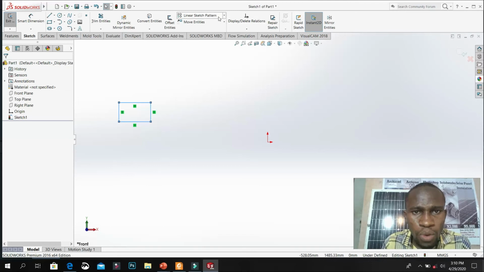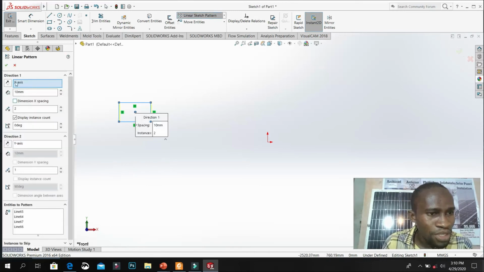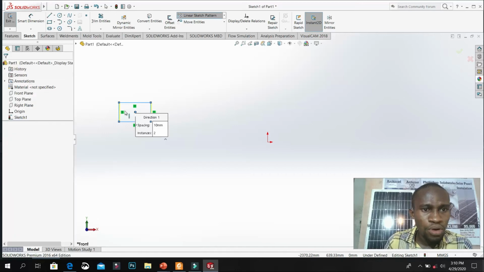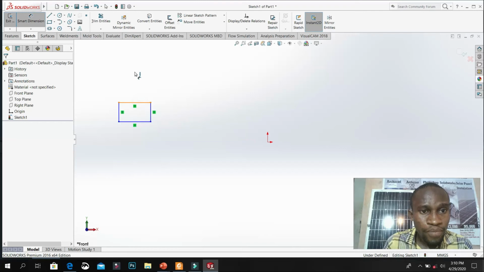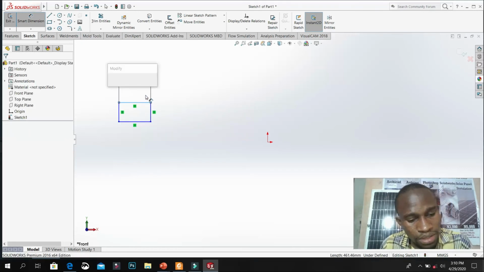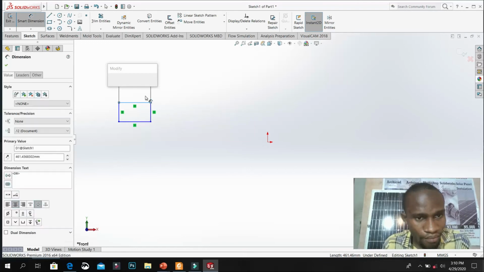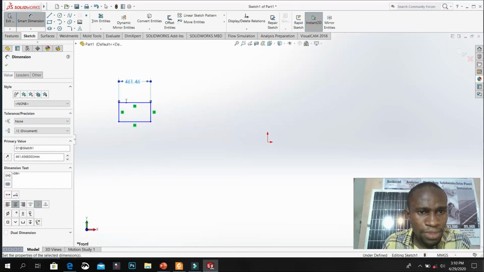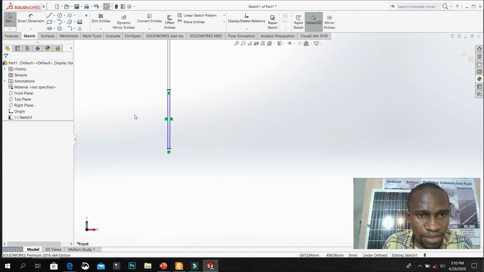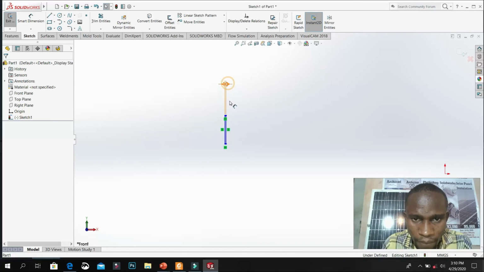Now we just go to the what? Linear pattern sketch. Once we click at the linear pattern sketch, it knows the x-axis, it knows the y-axis. Now it will ask me what is the distance. It will be good at this point to actually get a distance we are working with, so let's dimension our sketch. Let's say this guy is, let's make it 10. Now at this point, bring this guy low down.